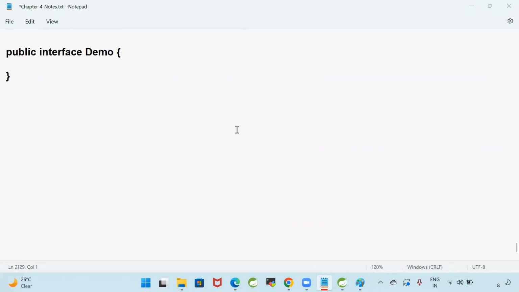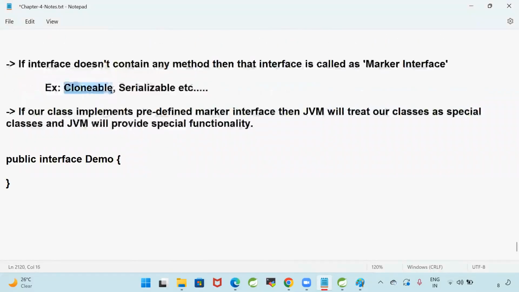Someone is asking a question: without a method in Cloneable, how will the functionality be reflected? The JVM will give it. The JVM itself is a program, right? If your class implements Cloneable, the JVM will understand and give the special functionality. That means JVM code will execute to give the special functionality, not Cloneable functionality. When you implement Cloneable, the JVM will give special functionality for that.